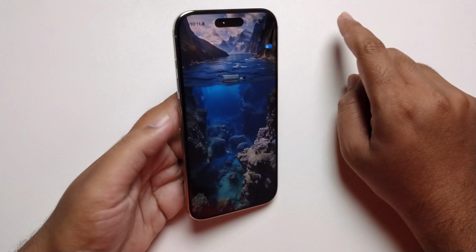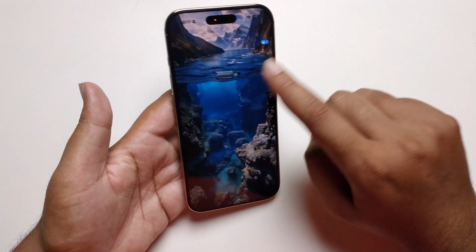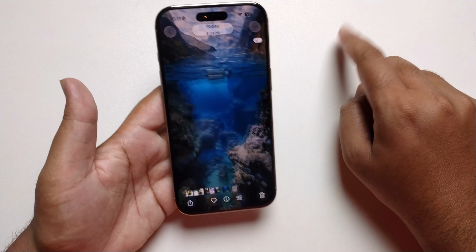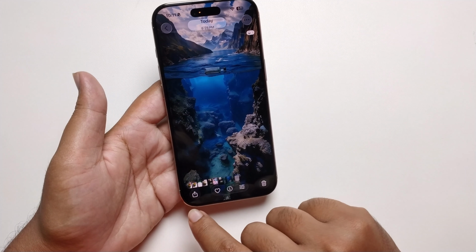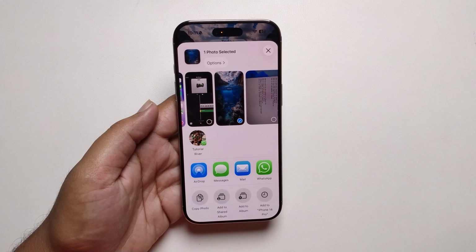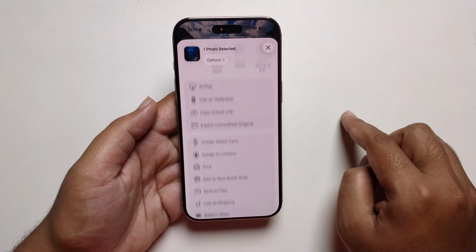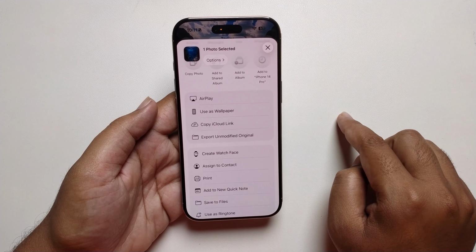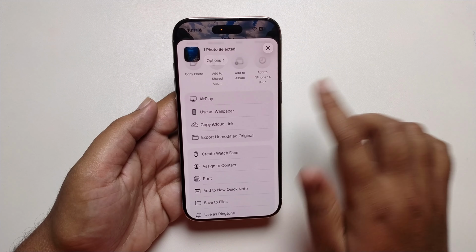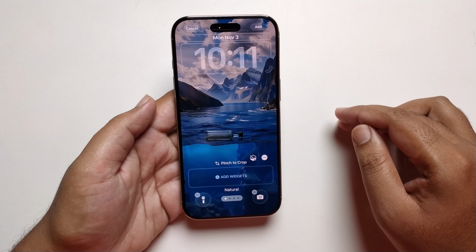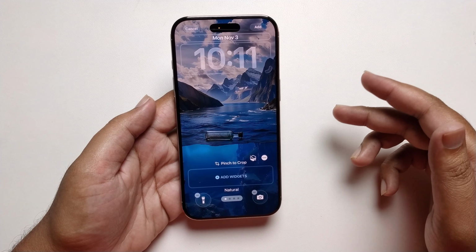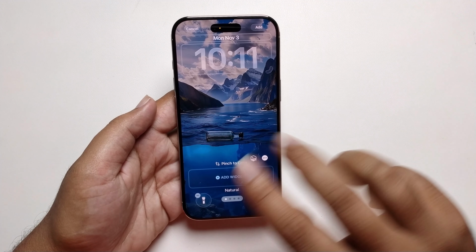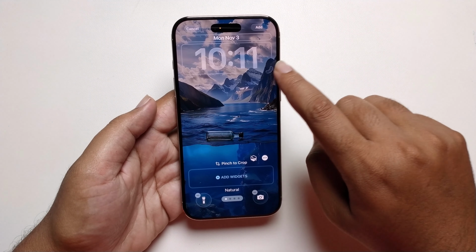When I make sure to turn it on, now it's showing the 3D effect. Okay, click on the share option, scroll down, and as you can see, it shows Use as Wallpaper. Just press on it. When you apply this method, some are not working properly, so follow my process.